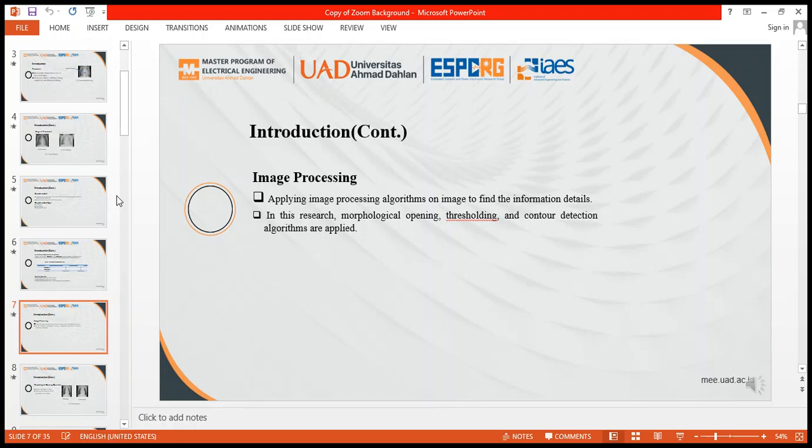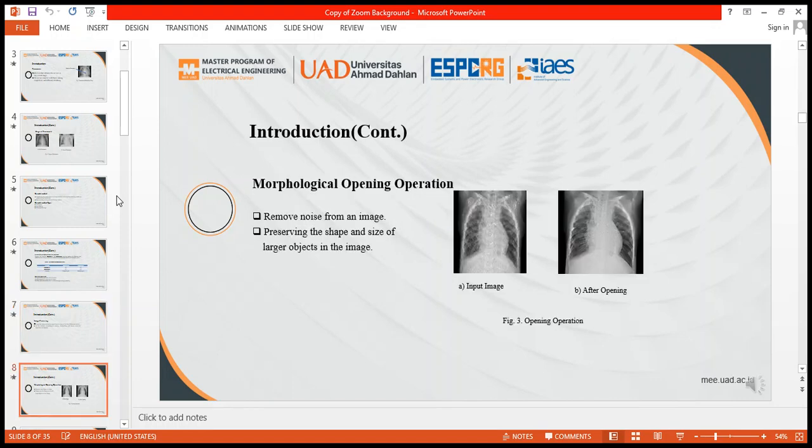When a chest X-ray is classified as pneumonia, then we measure the severity of the disease with image processing techniques. Here we use different types of image processing algorithms. Morphological opening, thresholding, and contour detection algorithms are applied to measure the severity of the disease.